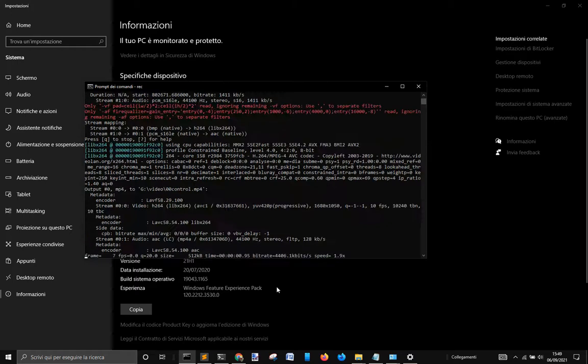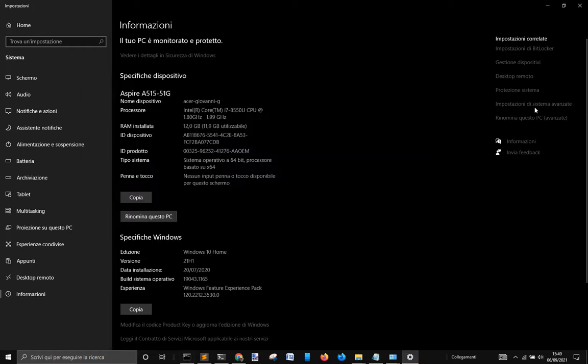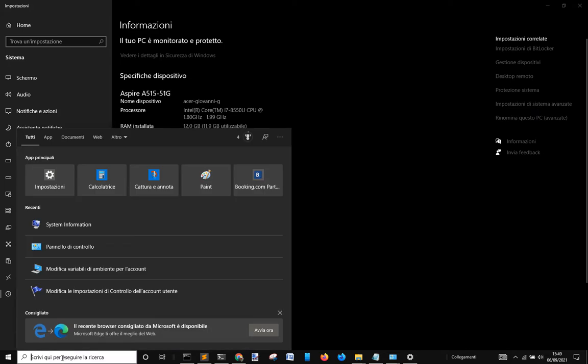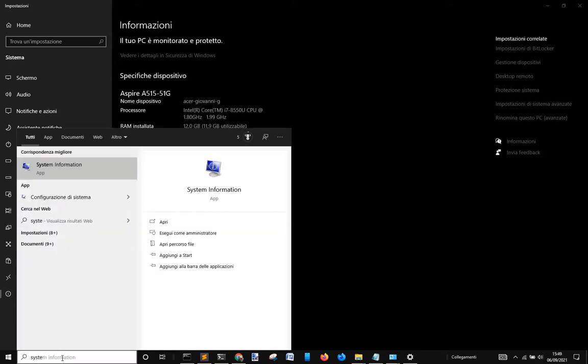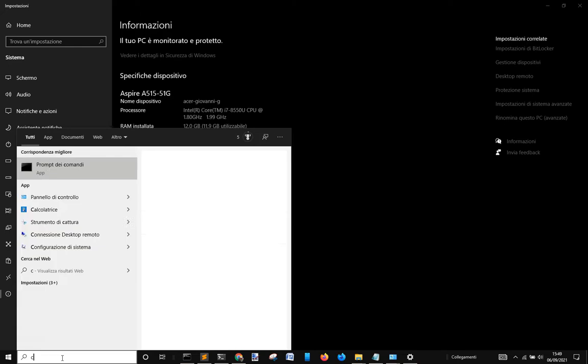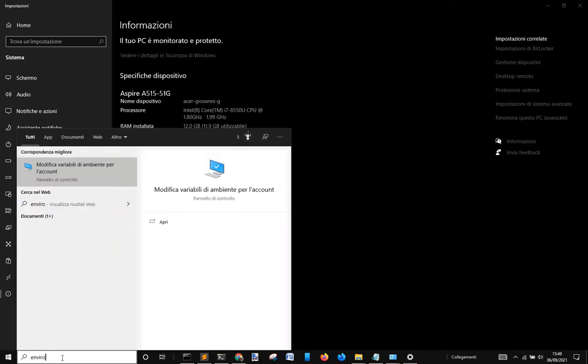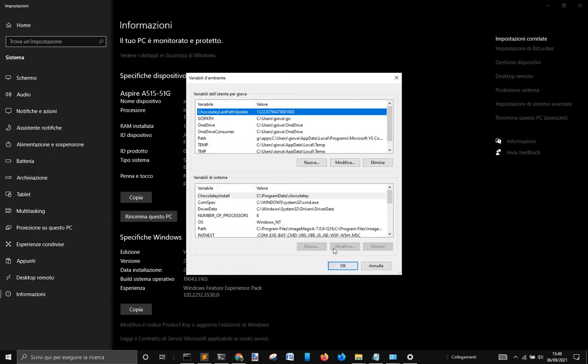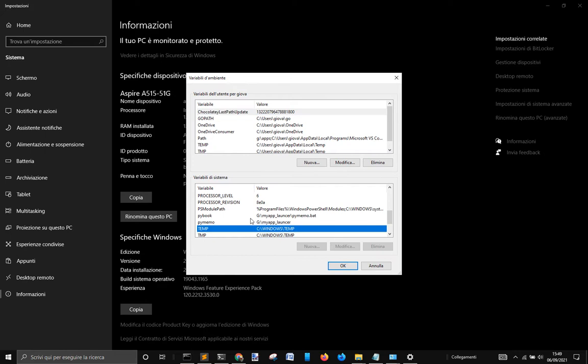Okay, let's see how to change the environment variables in Windows 10, because if you go in System or directly here, Environment Variables, you will see that here you cannot change the path, because here you see it's disabled. These buttons here are disabled and you cannot do it.